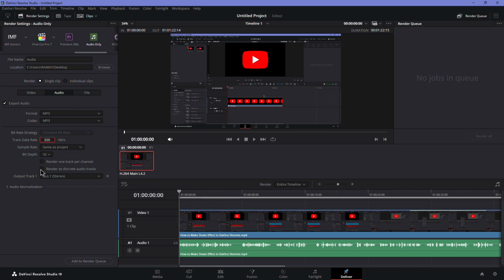Now, choose which part of the audio you want to export. Under Output Track, you can export the full audio mix, a specific timeline track, or all tracks separately. If you only need one track, select Timeline Track and choose the one you want.